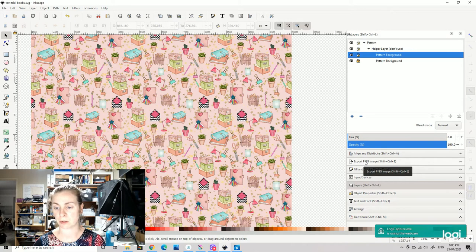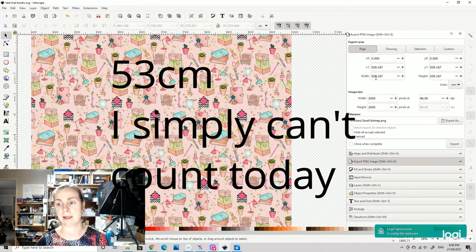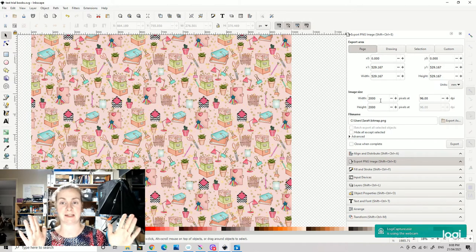So we're going to go to the export button, and you want to make sure very carefully that you have page selected. If you select anything else, you'll notice the image size and the width and everything changing, because it's a different object that's being selected. So we want to hit page, and that means that we're getting just the square with this one. And as you can see here, it's 5.3 centimeters, and it is 2000 pixels at 96 dpi, and that's not a good enough resolution for what I want to do with it.